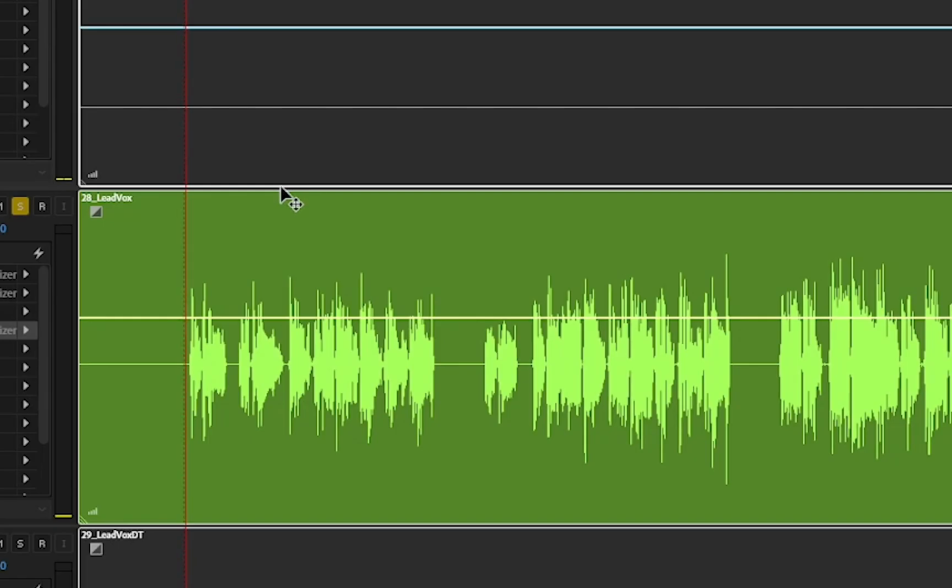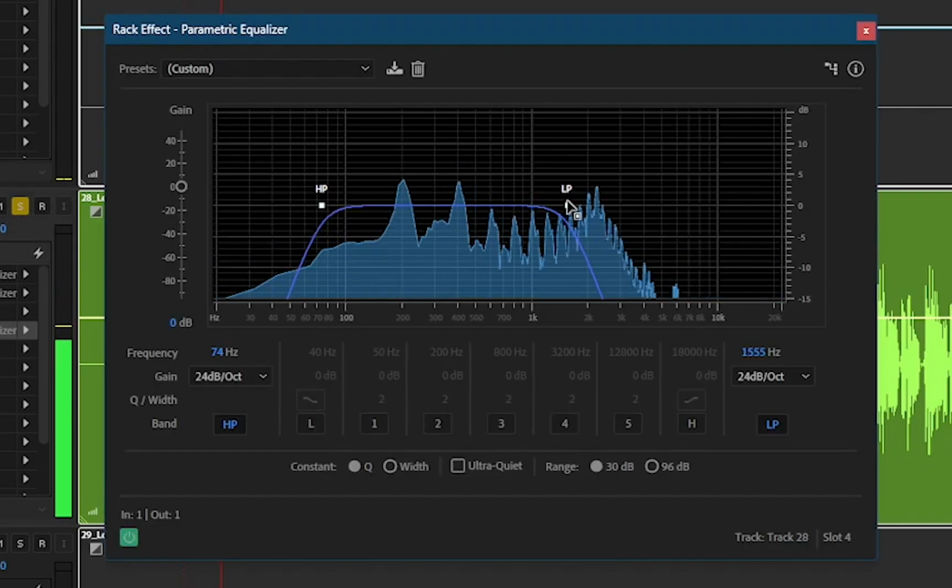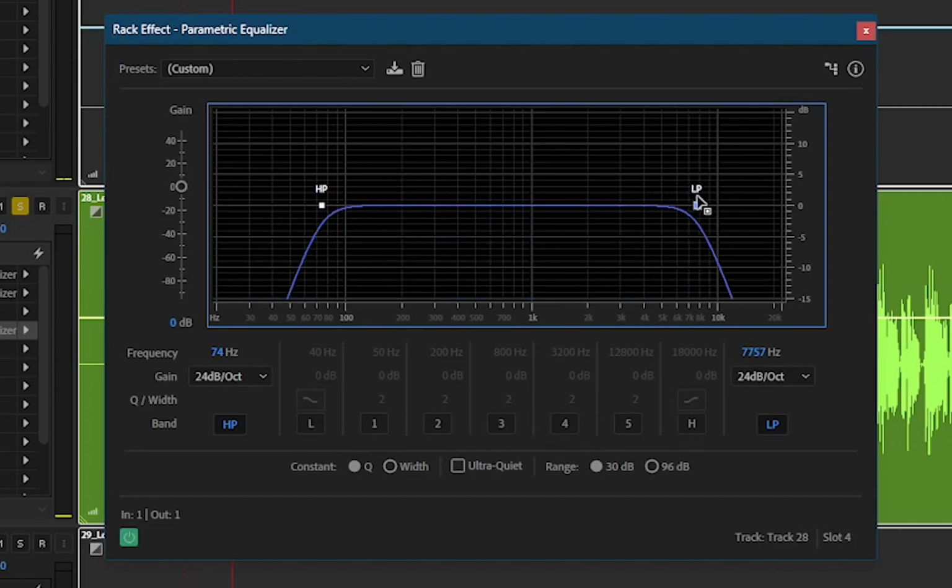That's a brief overview of low and high pass filters. Let's have a look at cutting and boosting frequencies now to enhance and clean up the sound slightly.